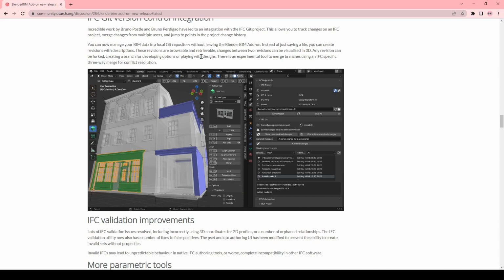It's a bit complicated to handle in this video, but we'll just read through and then go through, and I will later do a video on how to set it up. You can now manage your BIM data in your local Git repository without leaving the BlenderBIM add-on. Instead of just saving a file, you can create revisions with descriptions. The revisions are browsable and retrievable, and changes between two revisions can be visualized in 3D. That's what this kind of purple and green highlighting is.